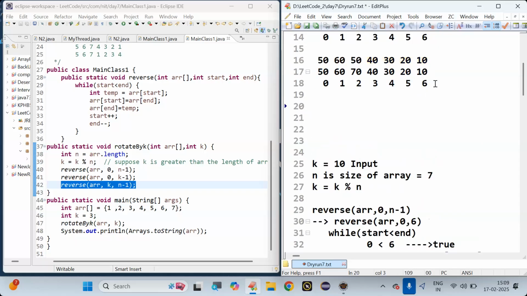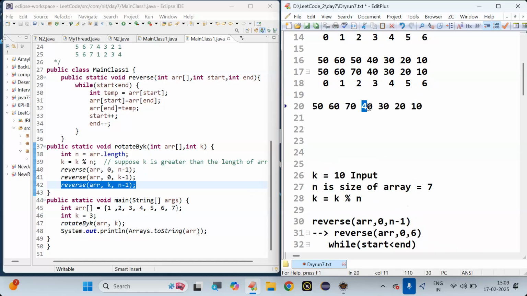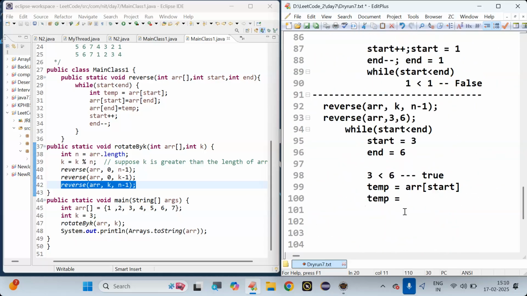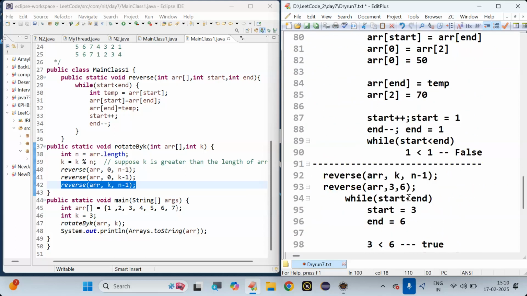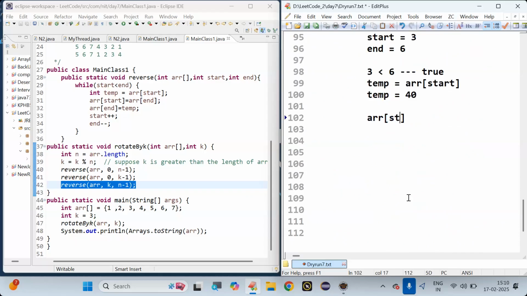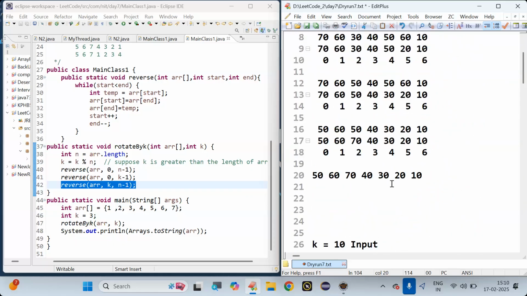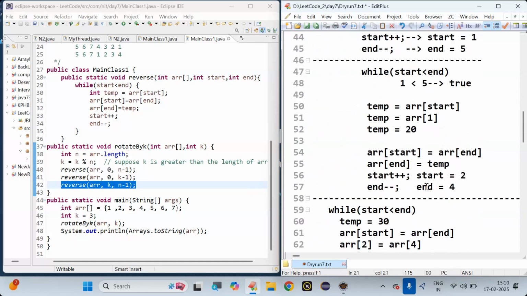So what will happen now? Same, let me copy and then paste. Now what will happen? Temp is equal to array of start. So in the temp, we are going to get 40. Then array of start is equal to array of end. So array of 3 is equal to array of end. End is nothing but 6. So in array of 3, I'll update the value that is present in the last. In the last, we have got 10. So this thing is going to be updated from 40 to 10. And the last is remaining as it is. I will update it only after the next step. That is array of end equals to 10.